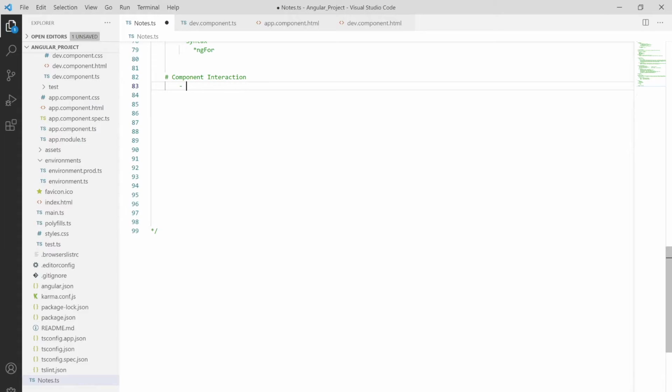Hi, in this video we are going to discuss component interaction. All the while we have been working only with our simple dev component, using only one component nested inside our root component, which we also termed the app component. So the app component is termed the parent component and our dev component is termed the child component. Here I am writing the same: the parent component is the app component, and the child component is our dev component, which I'm using over here.